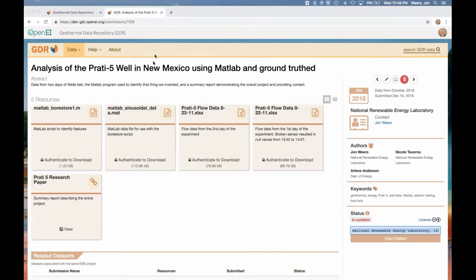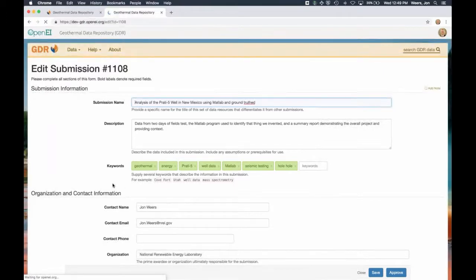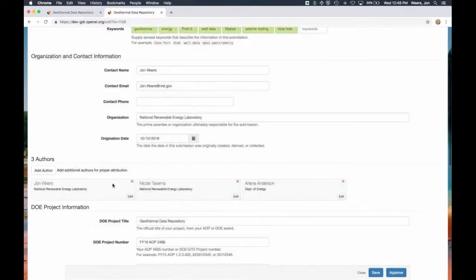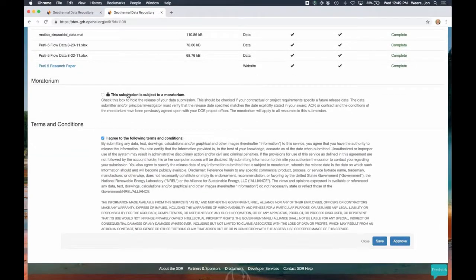So that's the end of my submission demo. One thing I did not talk about, that I'll show really quickly, is moratorium. Oh, I actually have two things left I should mention. Moratorium is if you have previously agreed with DOE that your data will not be released at the time it's submitted. A lot of times agreements will be to submit at the time of publication, or before the end of the project, or at the end of each quarter, et cetera.